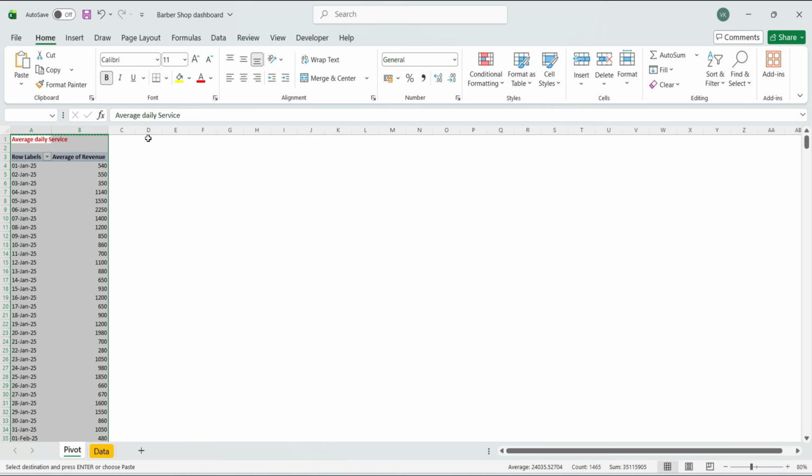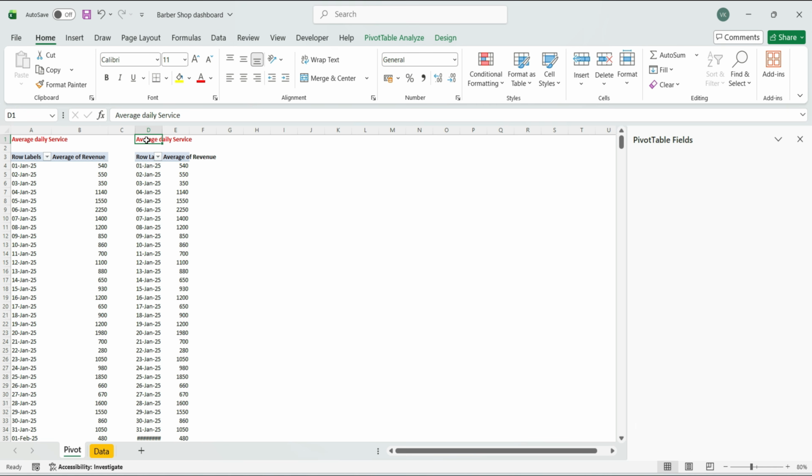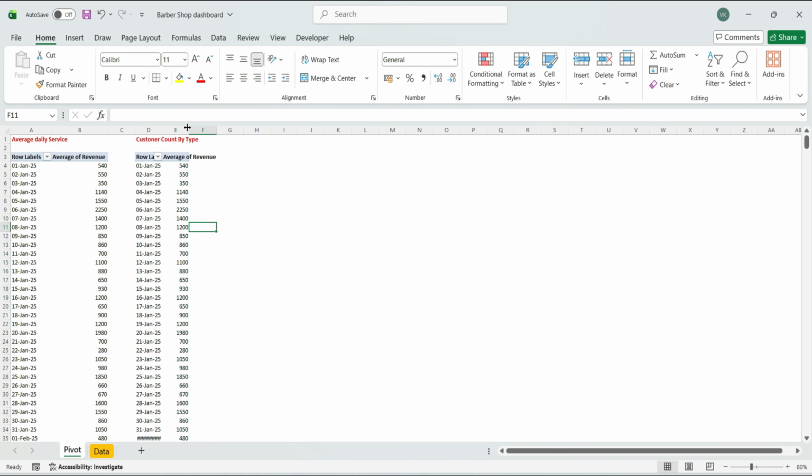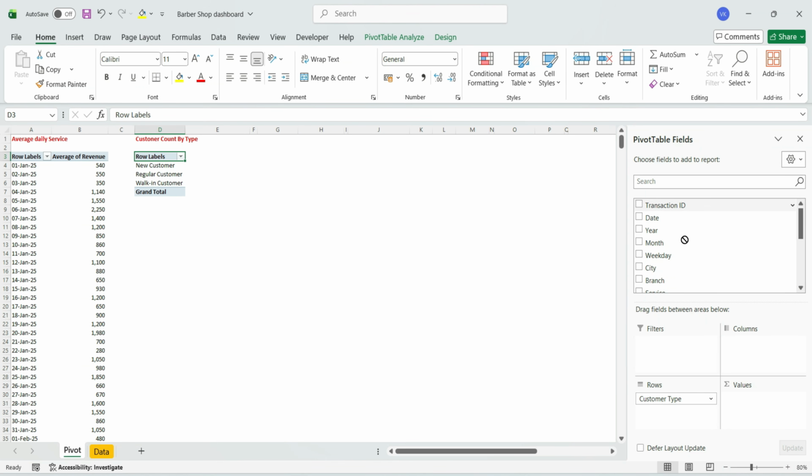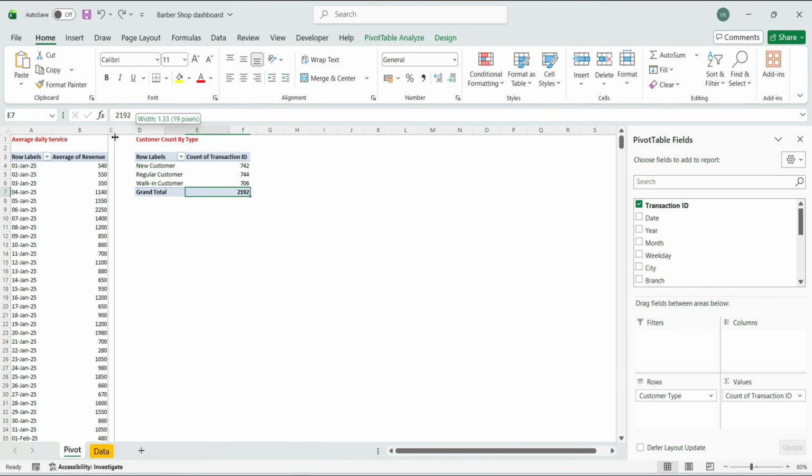Next, copy the pivot table and paste it. Rename the header to customer count by type. Remove date, drag customer type to rows, drag transaction ID to values. Adjust column widths.